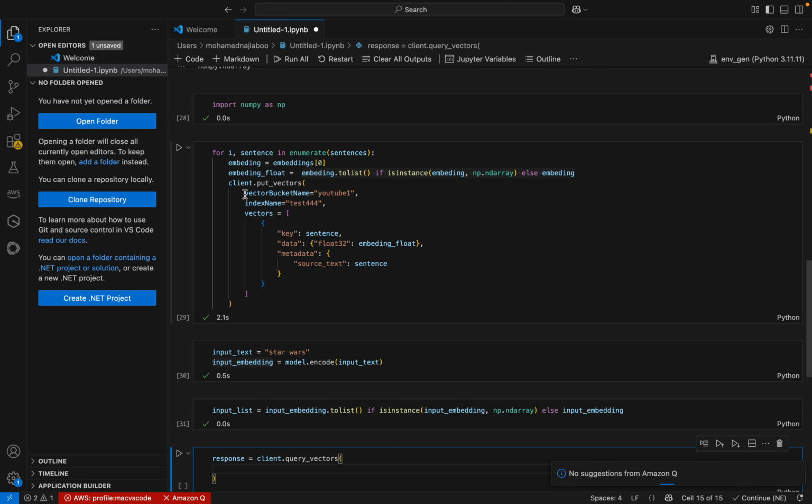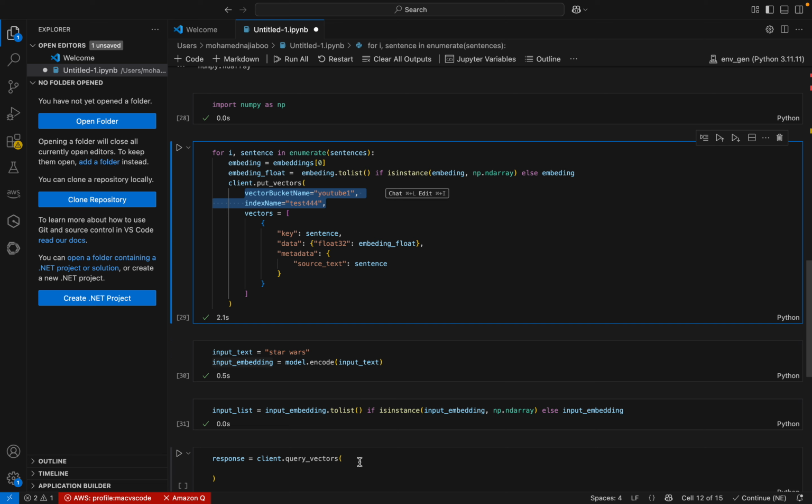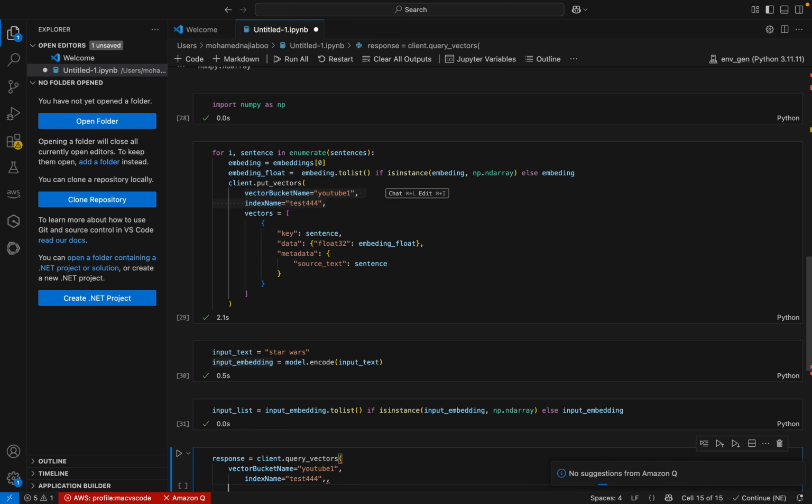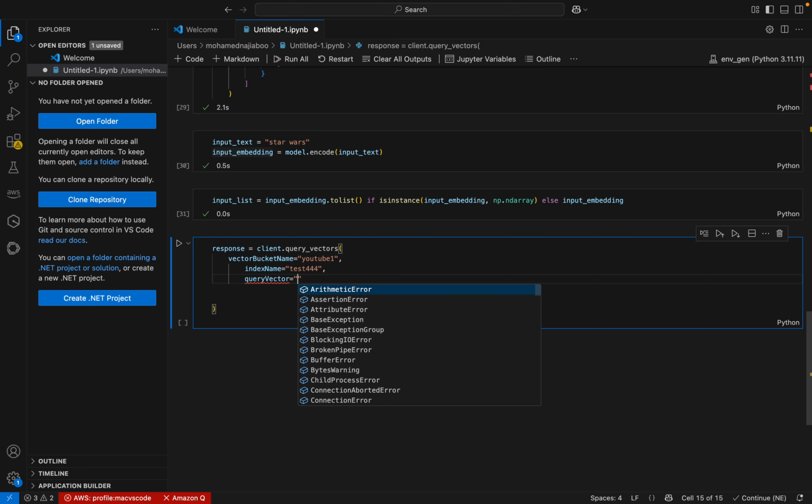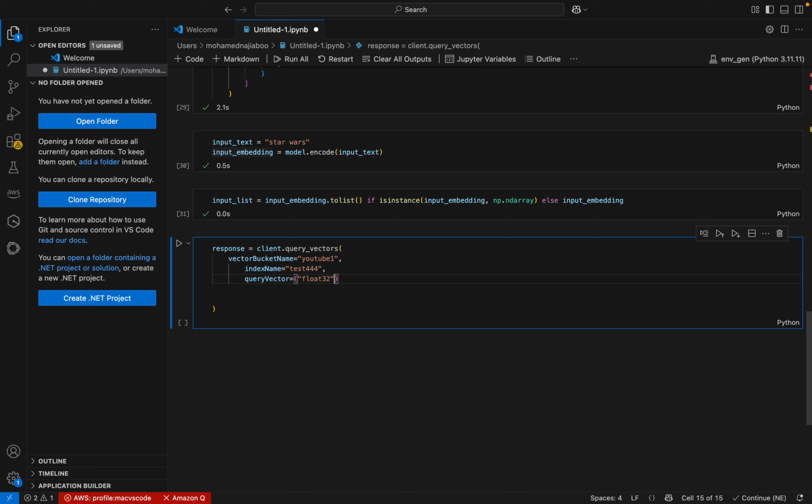Let's pass these two parameters, that is my index name and the bucket name. Let me do this, and let's do query vector, class float32. This will be my input list. Let's give input list, and I can return the top k.